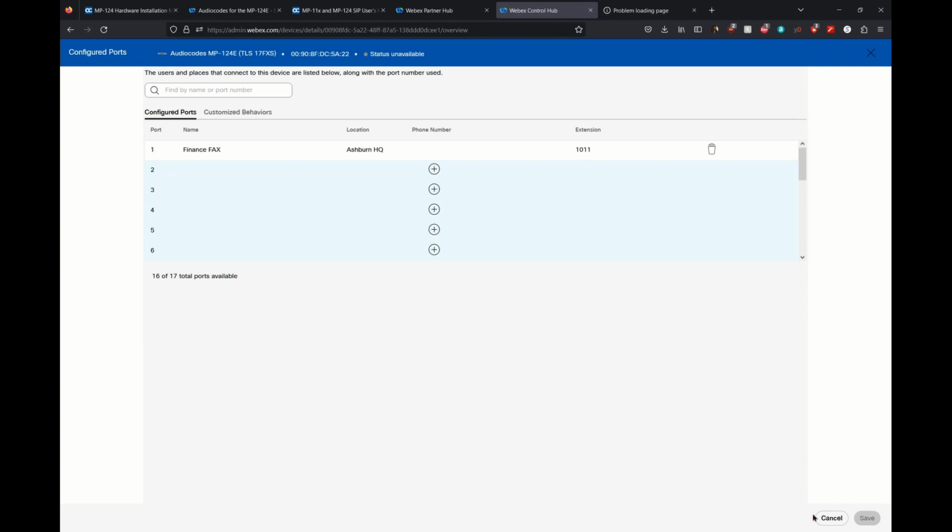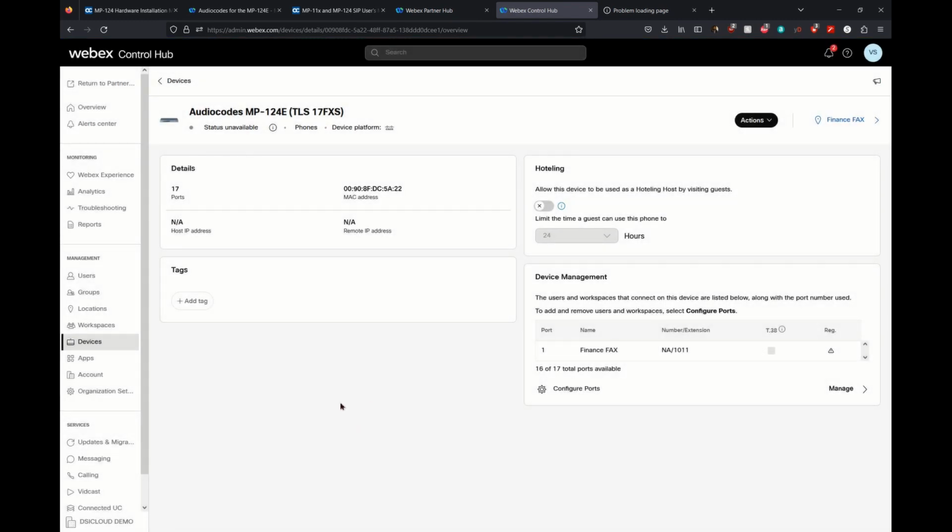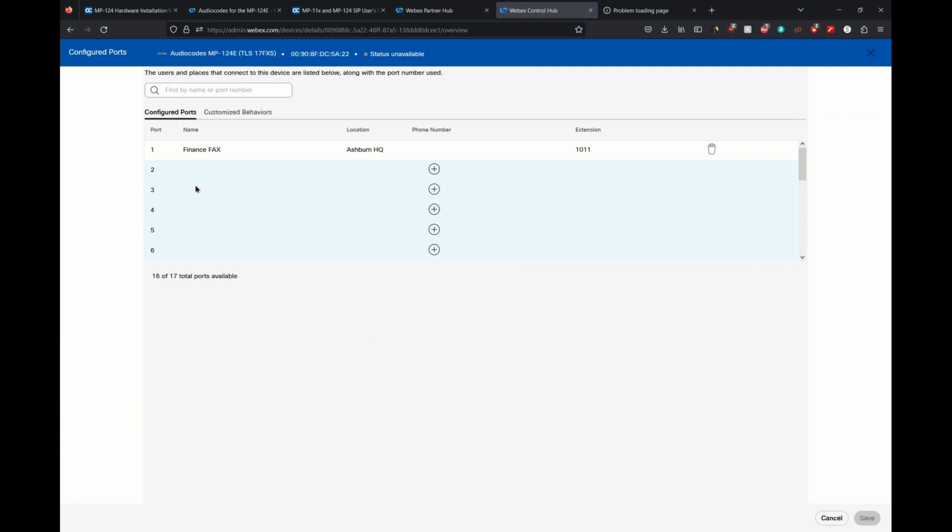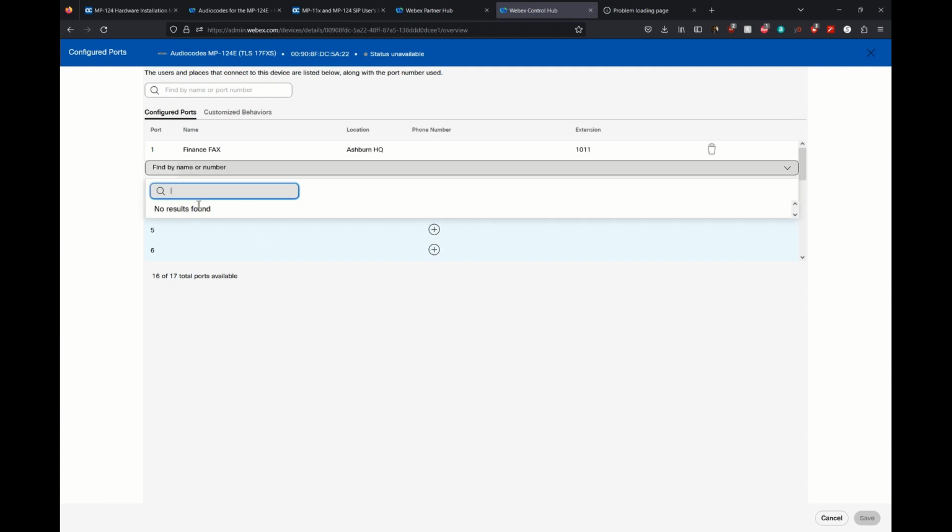Okay, one more thing to remember is this AudioCodes MP124 supports only 17 lines, even though it is a 24 port analog device. Out of 24, only 17 are supported. Okay, so how to configure remaining lines on this device? If you go to the second line, there is no option to manually add this second fax line or paging line on this device.